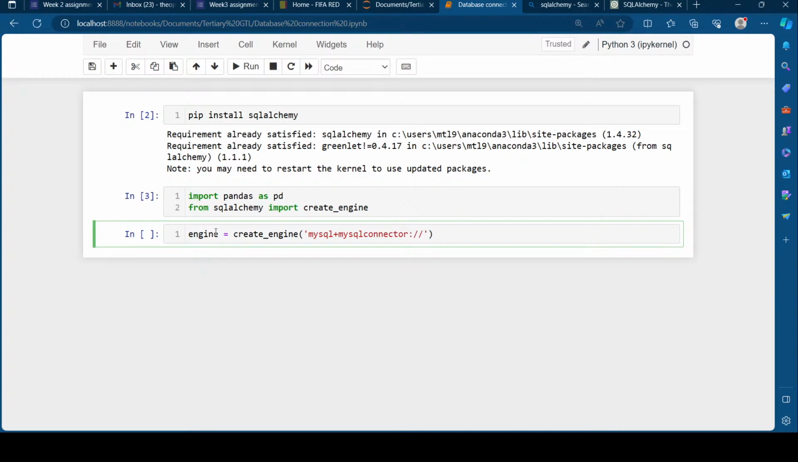Then you need to give it your username. Since we have all installed MySQL on our machine, mostly it is root. Our username was root. Then a colon, then your password, the password you entered when you were logging into your workbench. So let me enter my password. Then at localhost, since it is on the localhost.